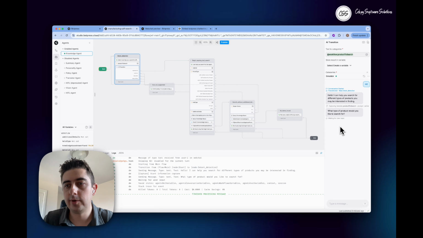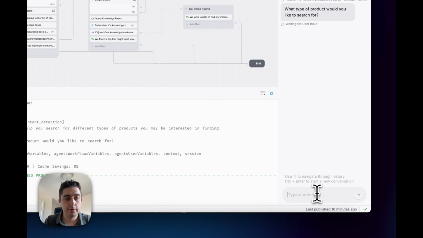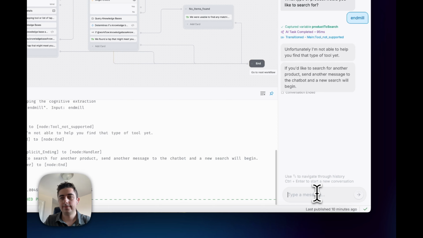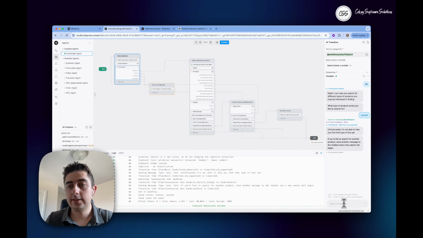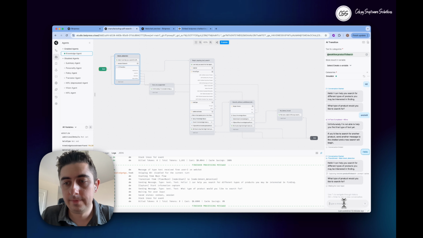So what we can see here is it's waiting for input and it's asking us what type of product we'd like to search for. So why don't we put in there one of the products that we don't support yet, end mill. So then it tells us, unfortunately, I'm not able to help you find that type of tool yet. You want to search for another one? Start a new search. Okay, so let's start another search. And now we'll say hello.